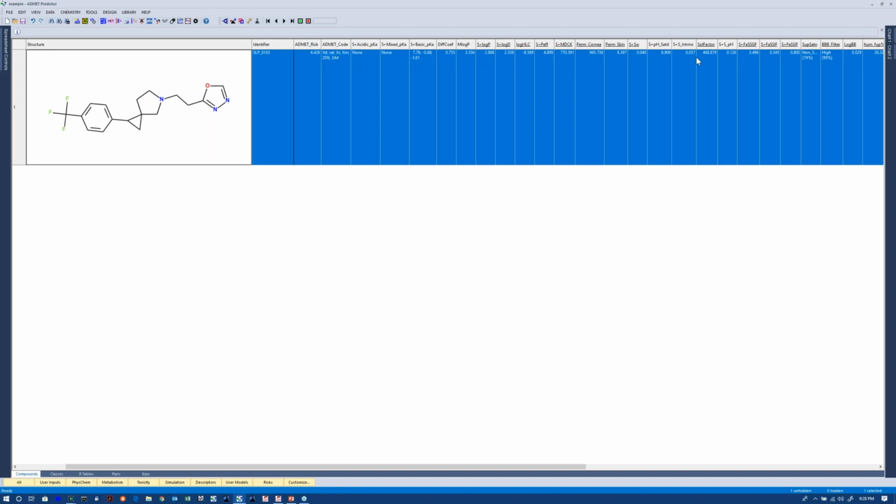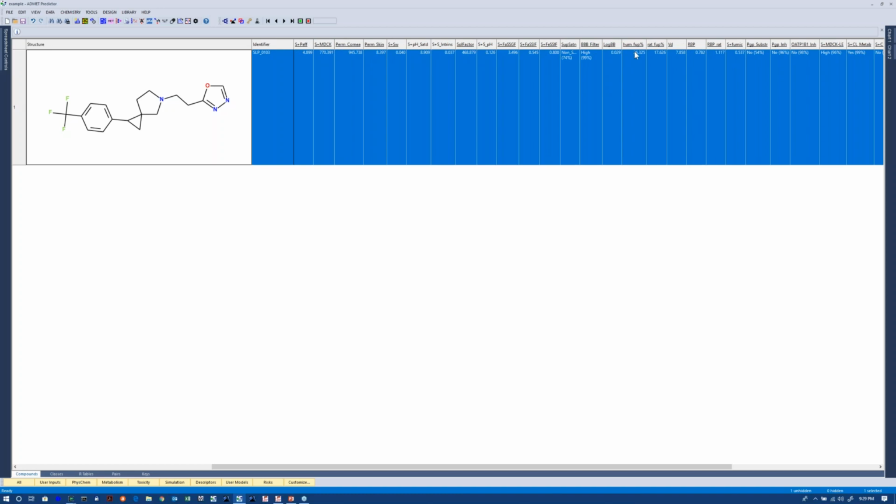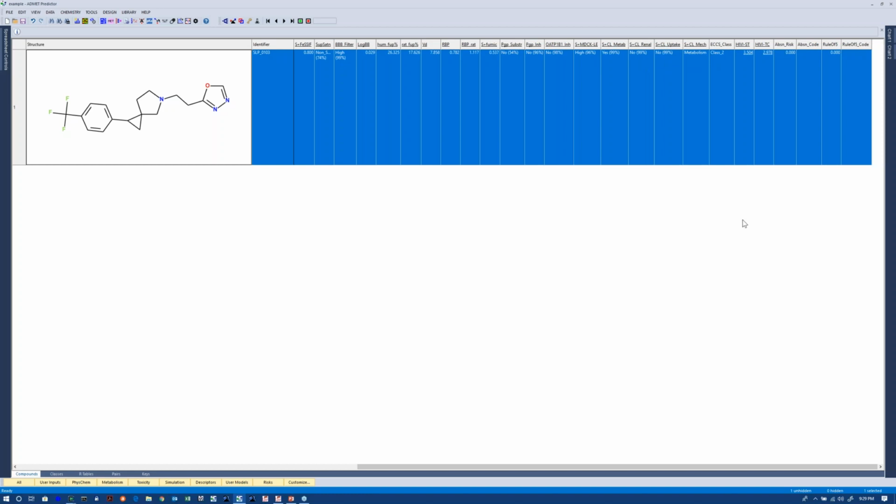Then we have FASF and FASF. Again, these are used in GastroPlus. Then we have things like the blood-brain barrier filter, fraction unbound to plasma in humans and rats, predicted volume of distribution, ratio of blood to plasma for both human and rat, FMIC, and then some transporter predictions here, classification models.